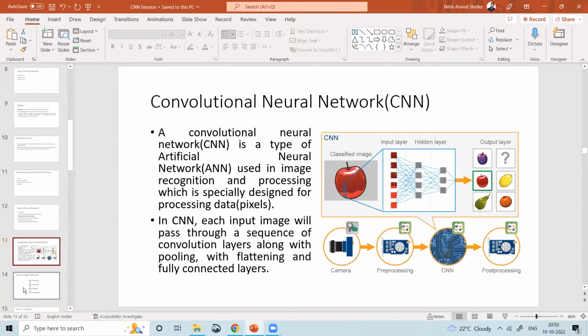So a convolution neural network is a type of artificial neural network, and it is basically used for handling image related projects and video related projects. It is used in image recognition and processing, and is specially designed for processing data in the form of pixels. So you should also know about the image. The main purpose of a convolution neural network is to handle image processing and computer vision related projects.